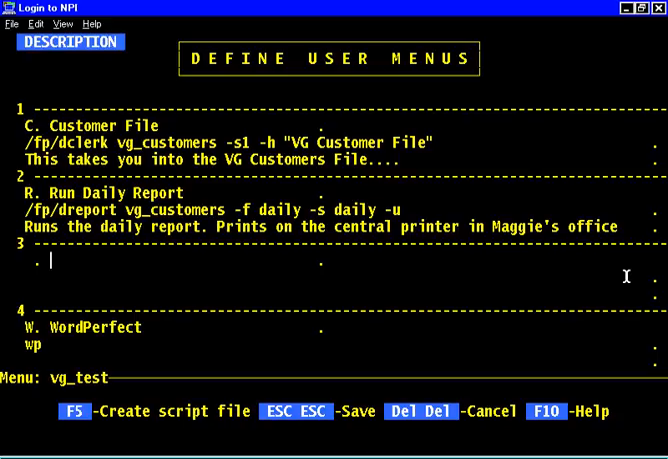script file. Well, what that basically means, let's say we have a long command to run a program. We're going to run a report program. Let's say it's a quality control program. So we hit Q. We'll give it a mnemonic letter, and we'll say quality control report. Okay, and this is just going to be a report that FilePro runs. So we'll do fp/dreport, and let's say it's in a file name, not VG customers.